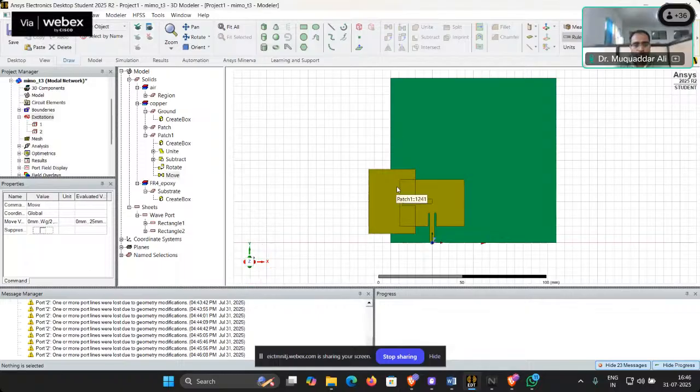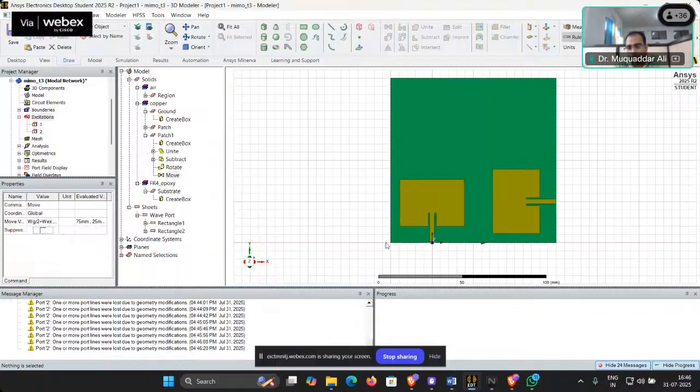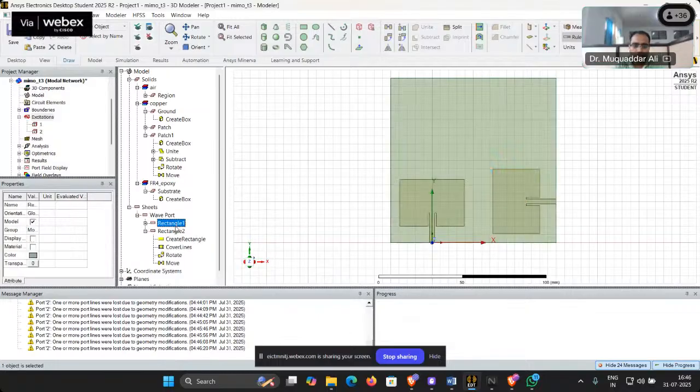So this has moved upward. Now I am giving it Wg by 2 in x axis plus Wex. So now the input, the feeding port, the edge of that feeding port is touching this substrate edge. Okay, same as we did with the rectangle, this one.